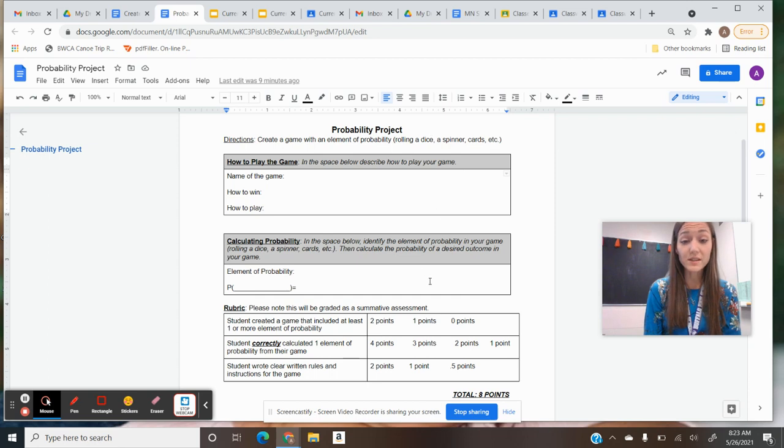The project itself, you'll notice there's only 2 parts that you have to fill in. The rubric is just for me to score or for you to use as a checklist, you don't have to fill this out. This week, we're just going to focus on the top part. So figuring out what game you're going to do, a name for your game, how to win the game, and how to play. So go ahead and put in whatever name of the game that you would like.